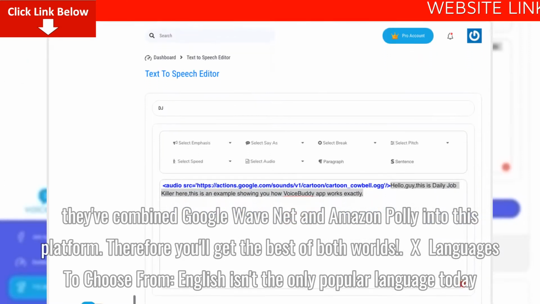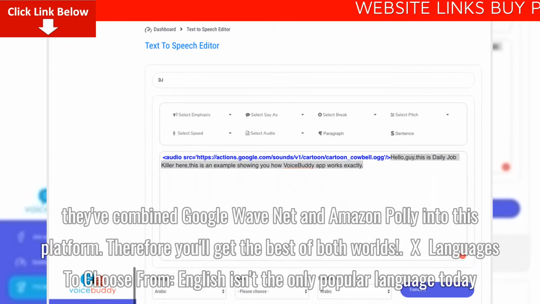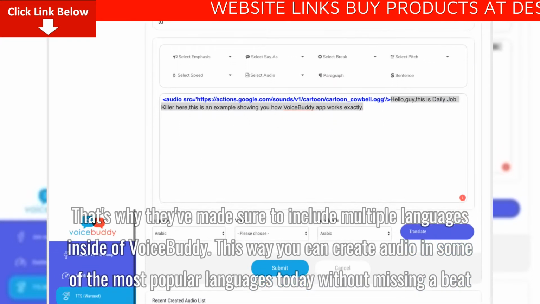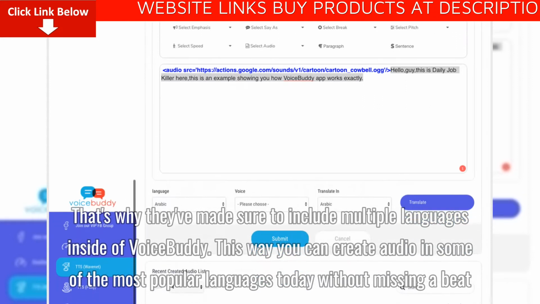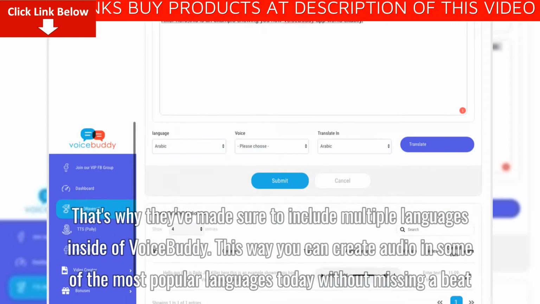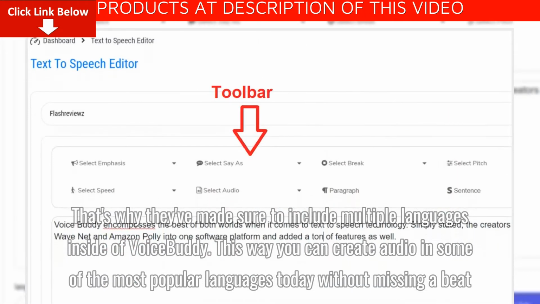X languages to choose from. English isn't the only popular language today. That's why they've made sure to include multiple languages inside of VoiceBuddy. This way you can create audio in some of the most popular languages today without missing a beat.